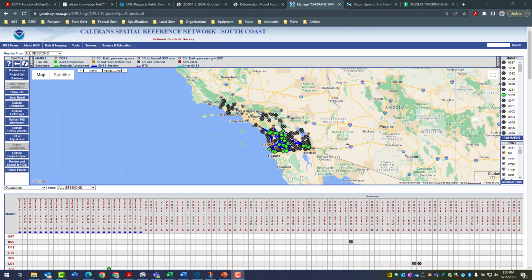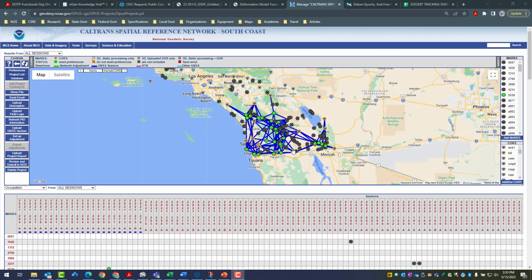Hey guys, I'm going to give a quick demo, or just sort of an overview, on a portion of processing when using OPUS Projects. What I'm trying to do right now is update my tracking sheet with all the observations and the PIDs and the designations and the counties and who observed them.